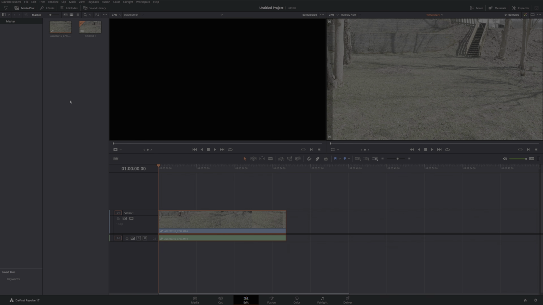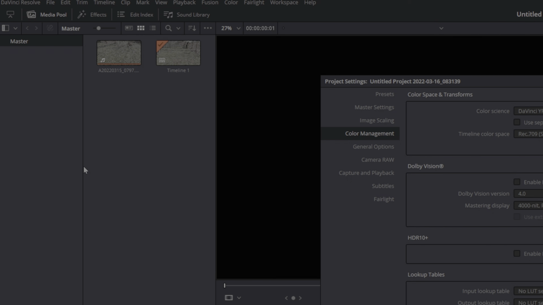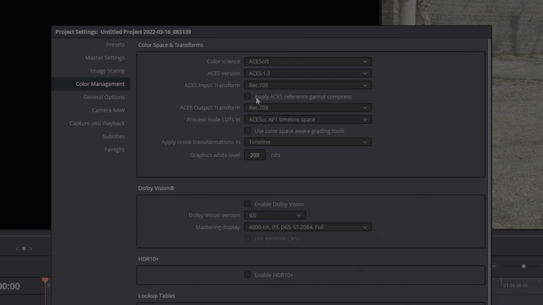Alright, so let's assume that we already have our clip imported into Resolve and placed on the timeline. So the first thing we're going to do after that is set up Resolve's color management to use an ACES workflow. To do that, we're going to go up into the project settings here and go to color management. We're going to go ahead and change the color science dropdown here to ACES CCT.